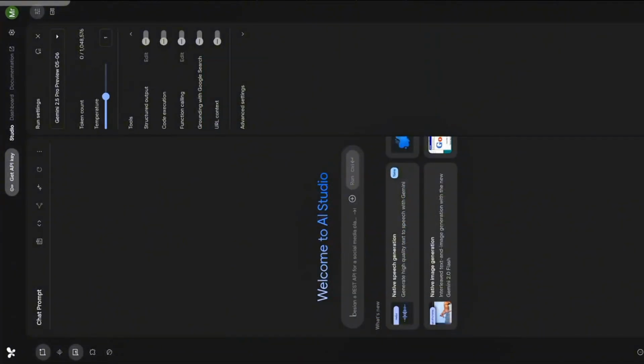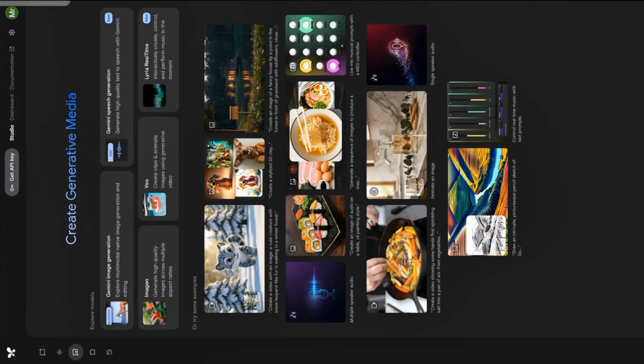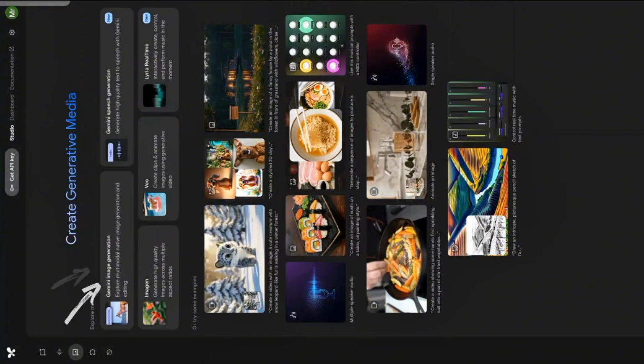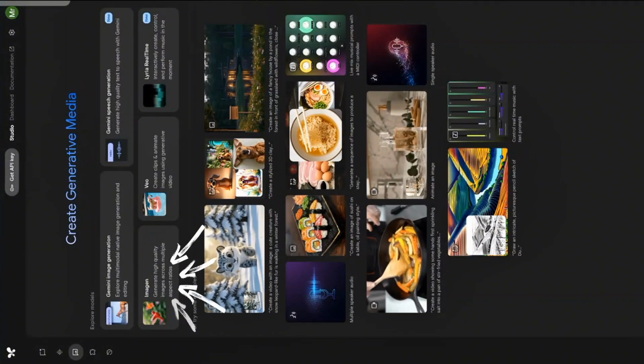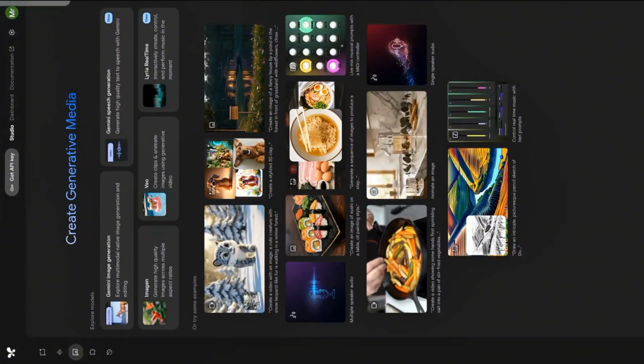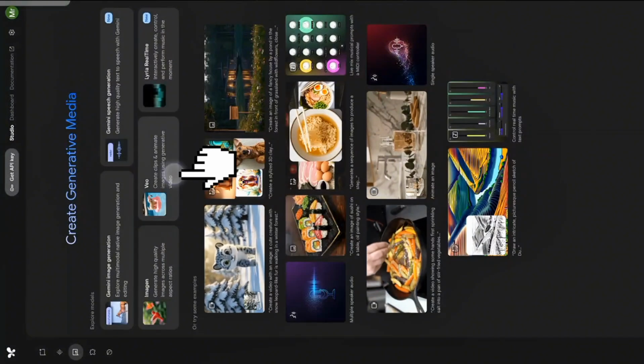After that you will get an interface like this. Just click on the Media icon. As you can see, the different models here allow you to generate images with Gemini and speech generation. Also you can create high-quality images with Imagen, and you can create music with Lyria real-time. To generate the video, you have to click on Veo.